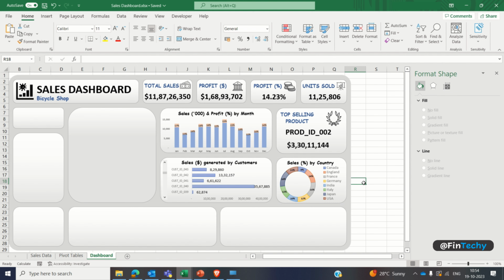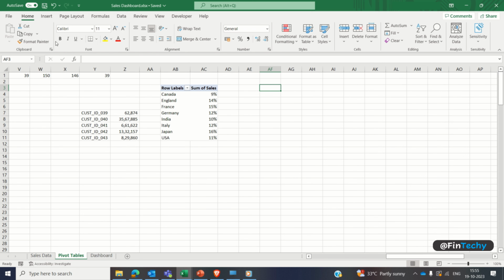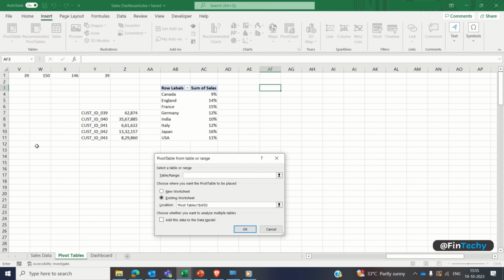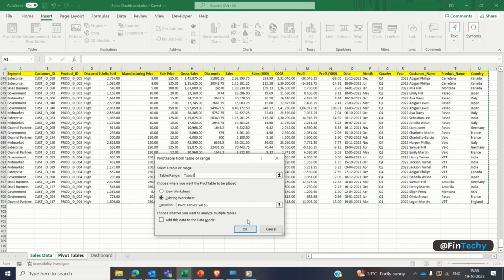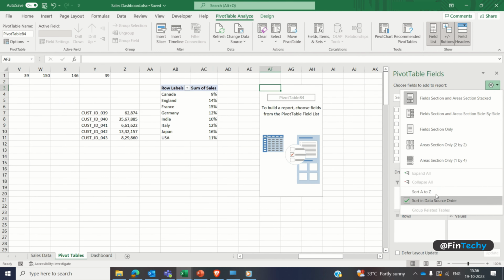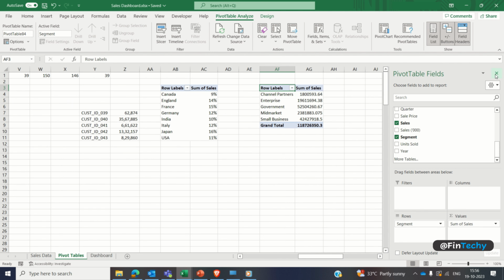Let's continue by creating a tree map chart showing breakdown of sales percentages by different segments. Here is how we can do it. As always, go to the Insert tab, select Pivot Table and place it where you prefer. Drag segment to the rows and sales to the values.